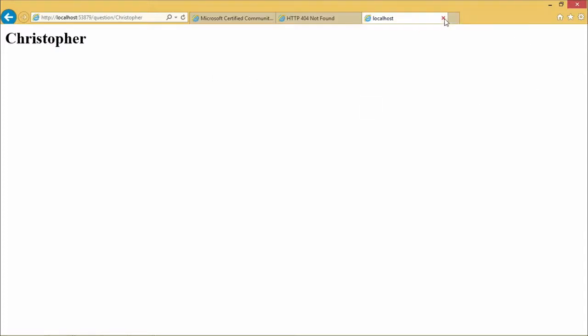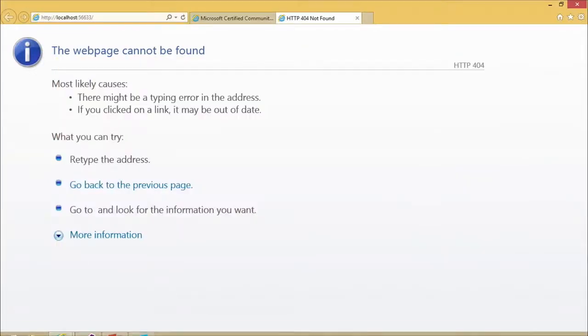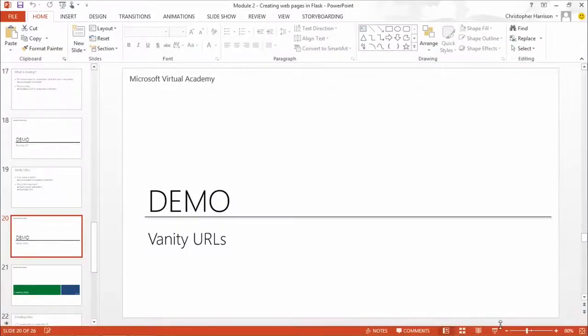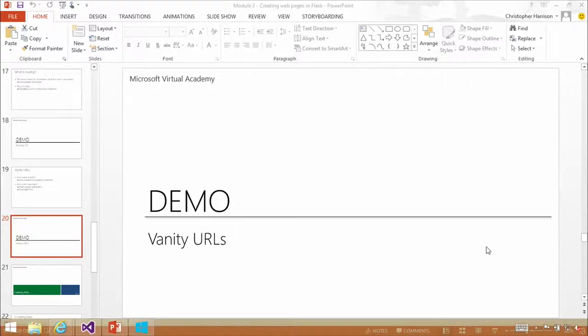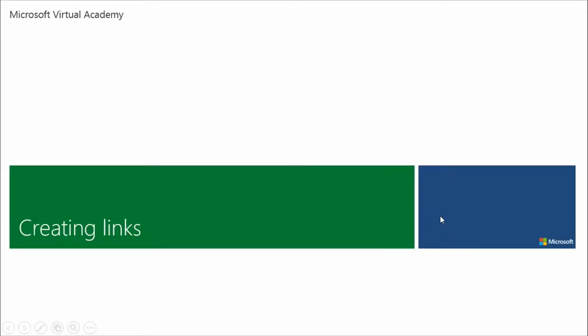Okay, now, back to our slides here. Too many things open at the same time. There we go. My taskbar just didn't want to behave.